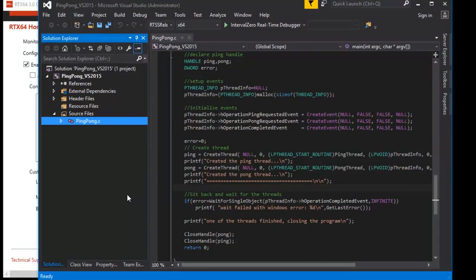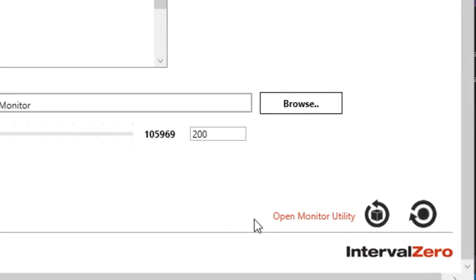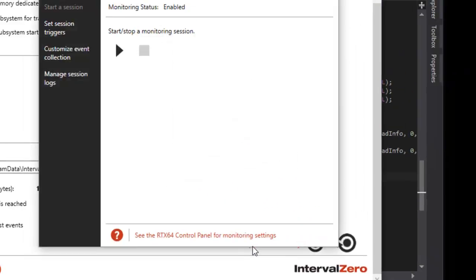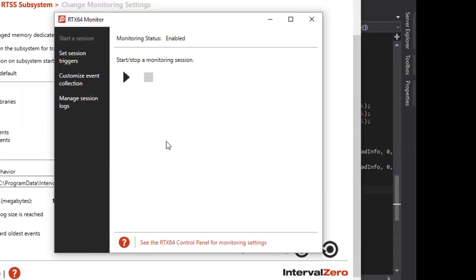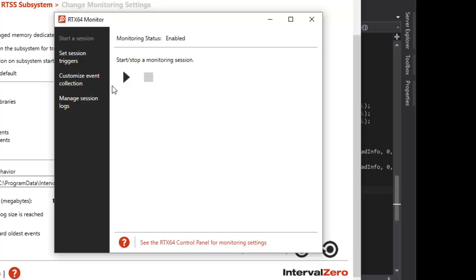Next, we'll launch the RTX64 monitor utility, which you can do directly from the Change Monitoring Settings page in the control panel. You can customize the events to collect in the session by checking or unchecking the event names. To get the most useful graphical results from Tracealyzer, we recommend that you enable context switches. Note that doing this will potentially generate a lot of events. Note also that customizing events in the monitor utility overrides the default settings in the control panel.